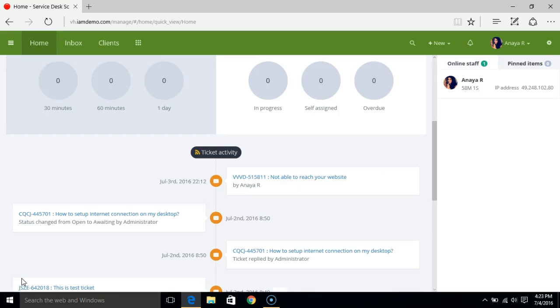At the bottom of the dashboard, you can view the ticket activity. In ticket activity, you can overview the different changes happening with the ticket. On the right panel, you can view the staff which is online. You can also view their profile by clicking on their names.